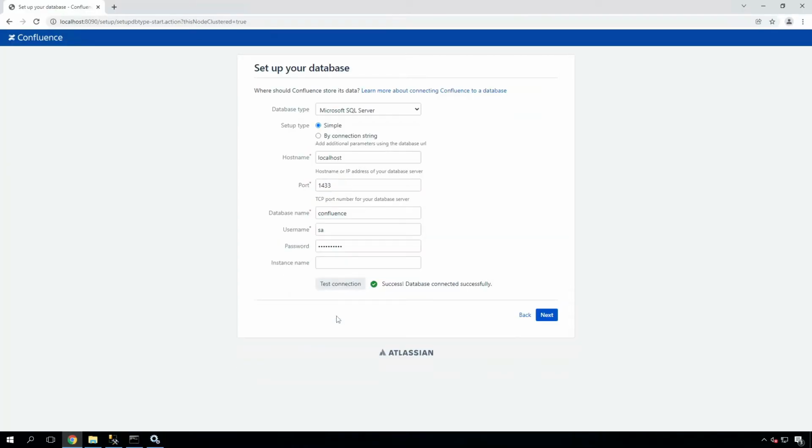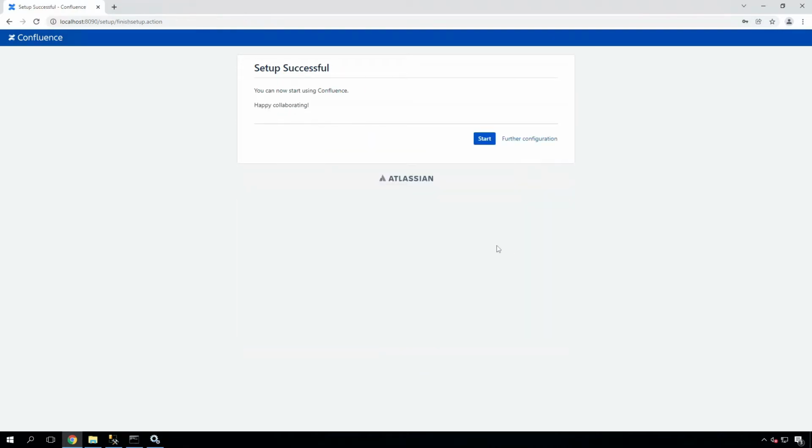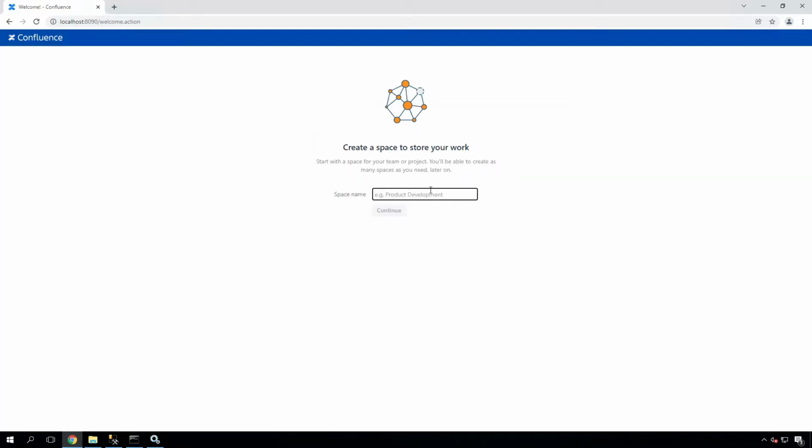So test connection one more time. Now it says success, database connected successfully. Next, it will take a few minutes to set up the database. Setup is successful. Now click on start. This is the space name. Continue.